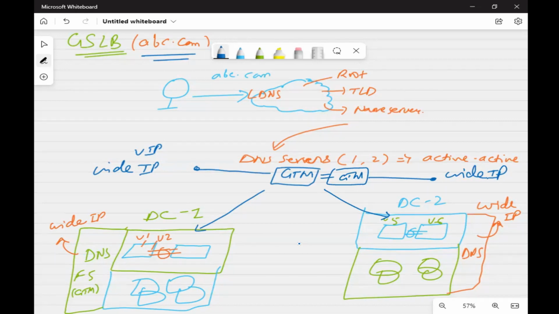Don't worry, because terminology is so vast, you cannot be able to grab it in a very first layer. So don't worry, you will be able to understand. So there is wide IP on both of the GTM, but you just think that there is only one GTM, and this GTM will have all the information of virtual server 1, virtual server 2, virtual server 5, virtual server 6, which in turn is nothing but your abc.com. So these are hosting your abc.com.